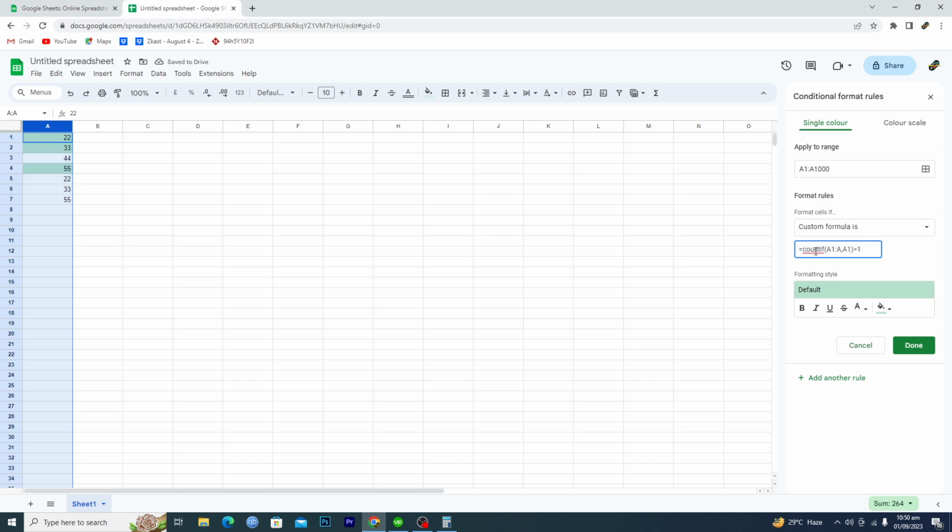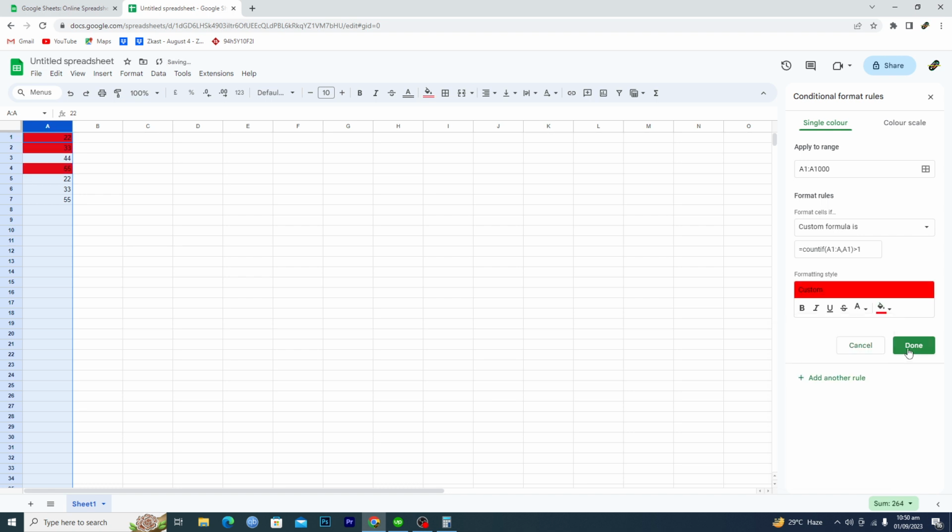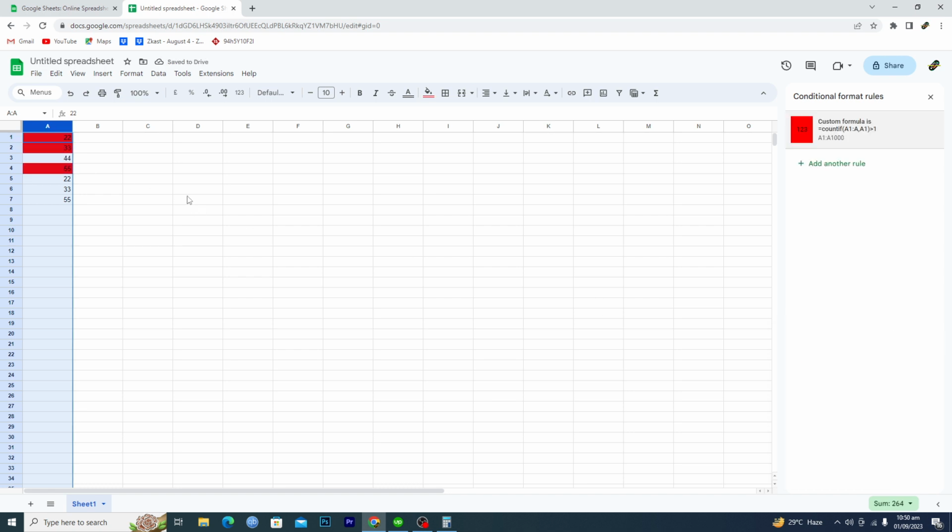now this is COUNTIF. Okay, and now from here you need to basically select the first cell of your column here. So my column is A, so I selected A1, which is the first cell, then the name of the column here, and then again A1 and is greater than 1. And now here you can basically change the color as well, click on done, and these are the values that are duplicate in this column.